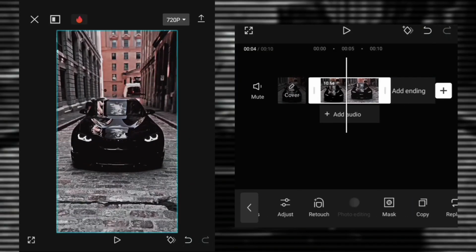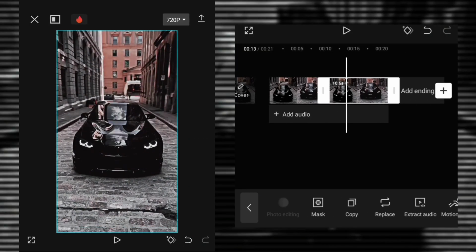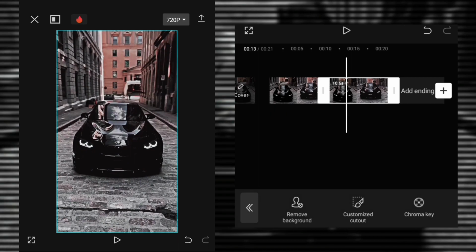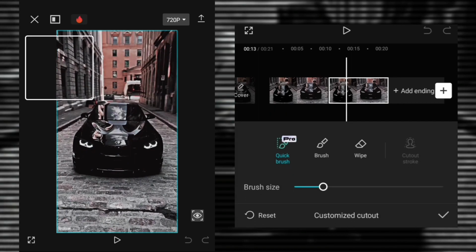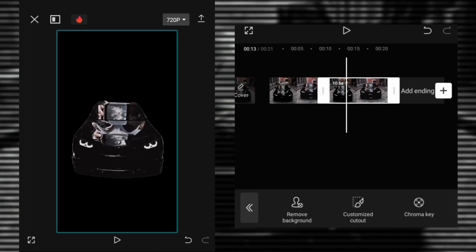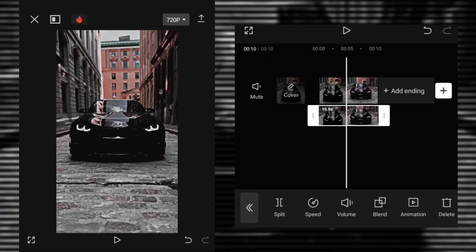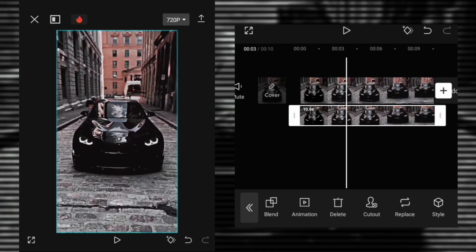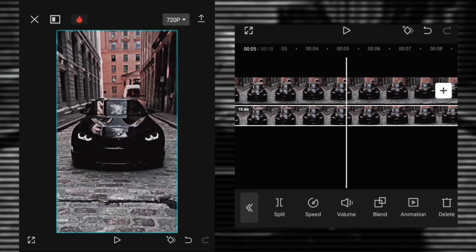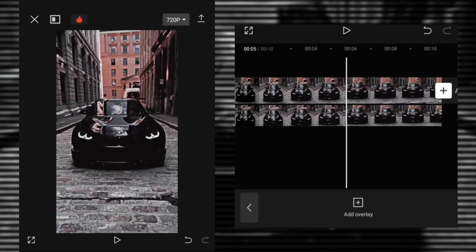First add your clip, now copy the video. Go to cutout and remove the background of the video. After that, bring it to overlay. And now copy the overlay video.